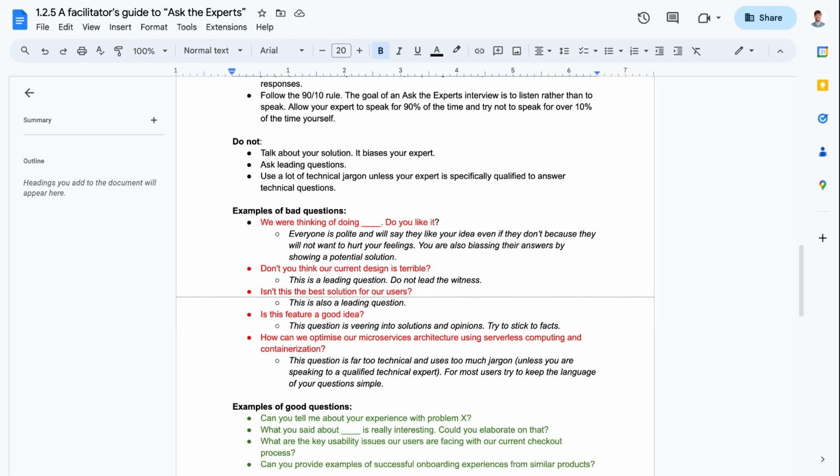Some things to avoid when you're asking questions of your experts. You want to avoid talking about your solution. It can bias your expert, and you're not looking to discuss the solution just yet. As I mentioned earlier, that will come in our user test sessions. For now, we just want to delve into the problem.